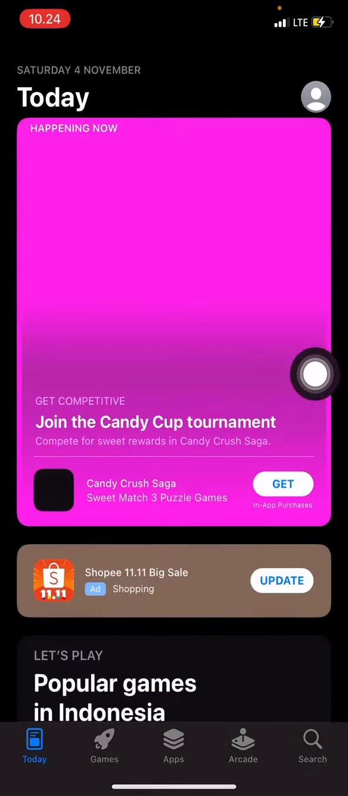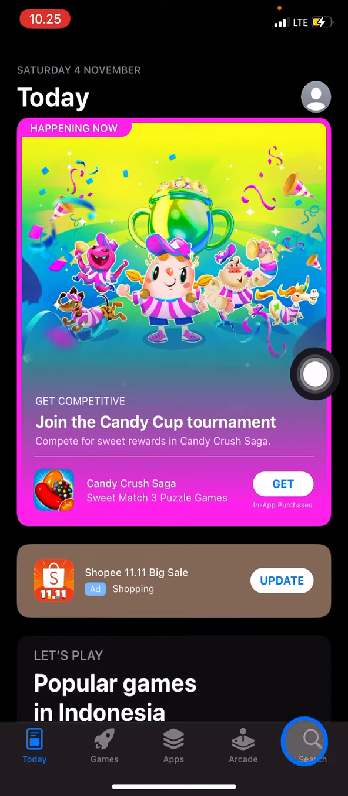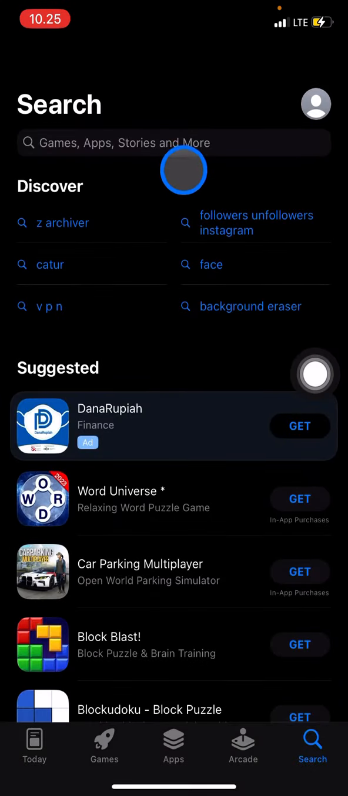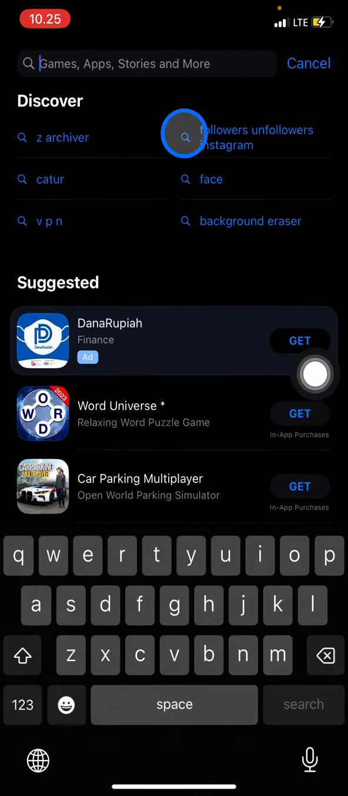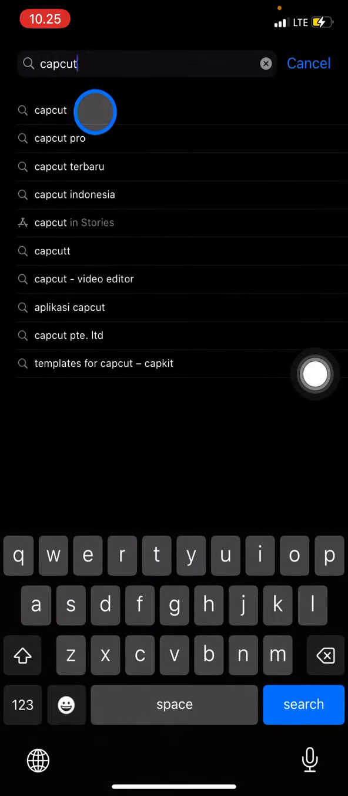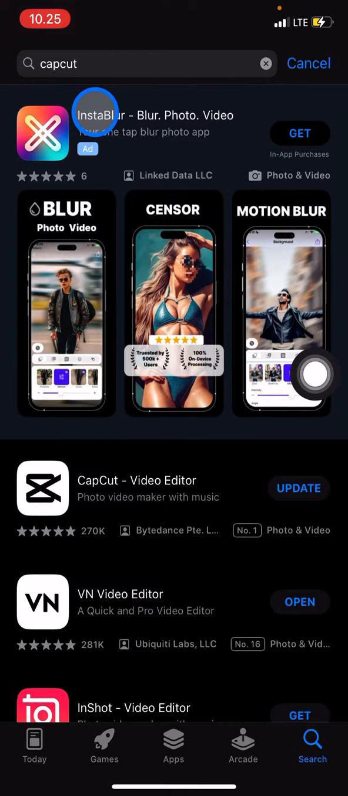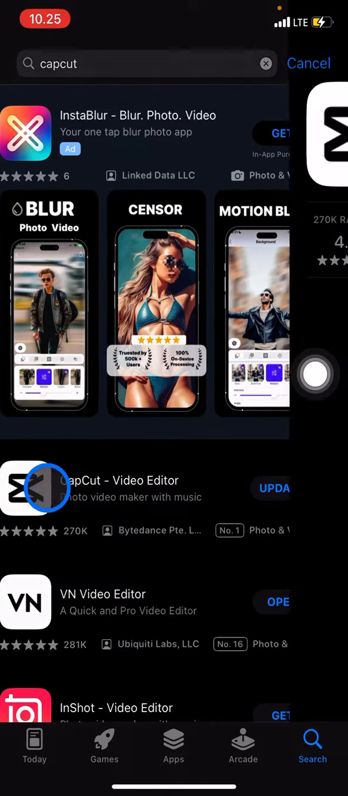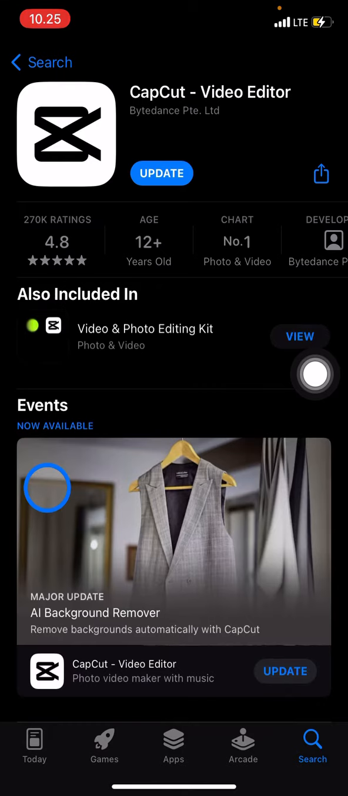Okay, so in the App Store, we just need to go into the search section. In the search, you just need to type CapCut. After you finish, click it, and wait until you are taken to CapCut. And now you just need to click open the CapCut application here. You just need to scroll down.